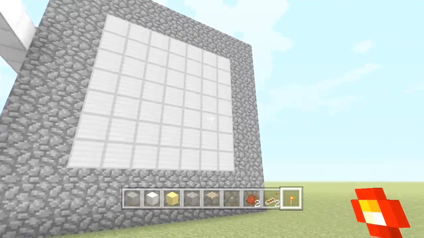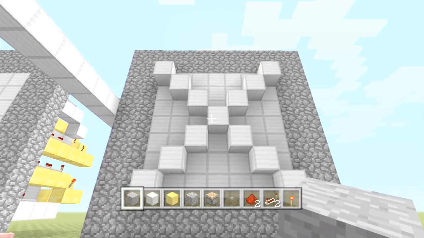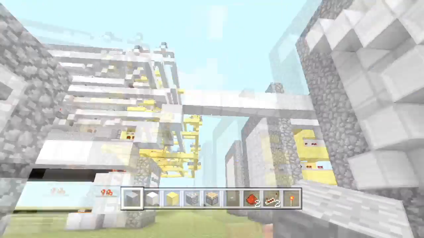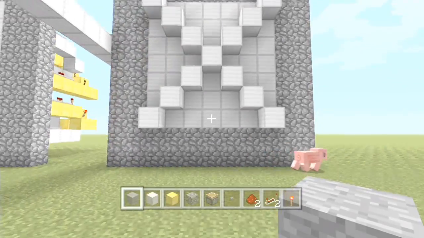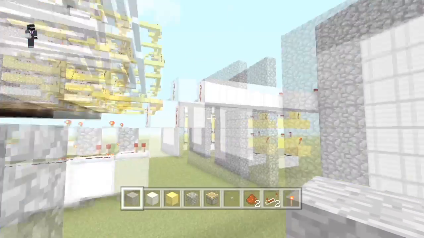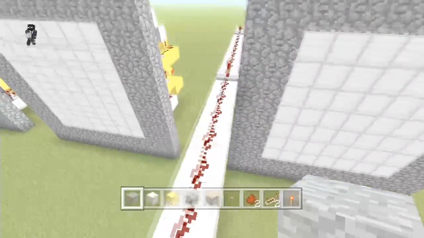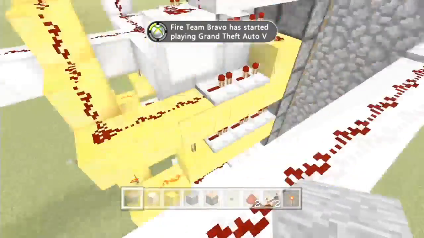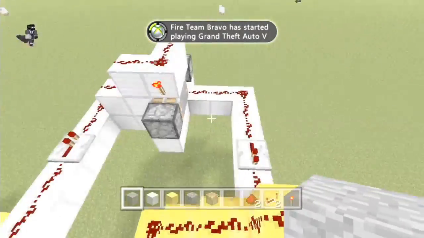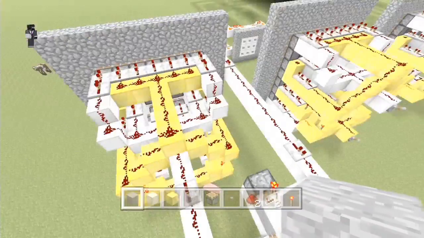So let's try it. Boom. See, now it stays on. It won't turn off till you turn this back off. There is a way to make a reset button on this thing, but I'm not sure how to make that. So I'll have to look that up and implement it into my build, because that'll be kind of cool.